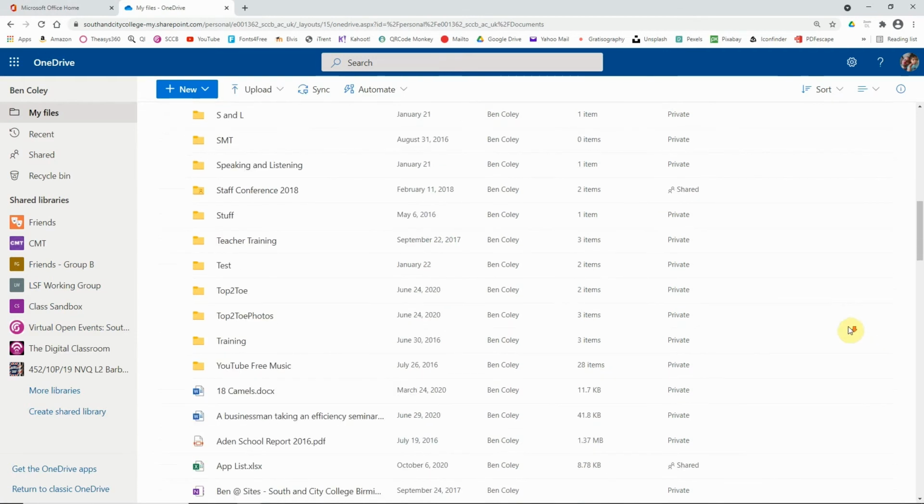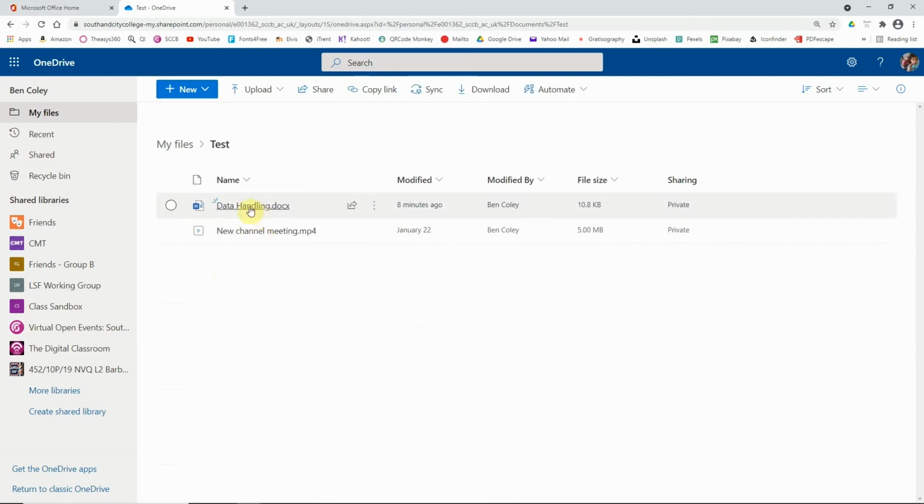If we go to the folder that I moved the document into, so you can see here data handling, and we can now see that this is private. It's taken on the sharing from the folder that I put it into. So because this particular folder isn't shared with anybody, the file that I've put in there, this data handling, is now not shared with anybody.